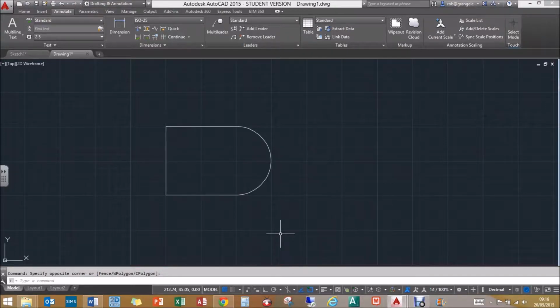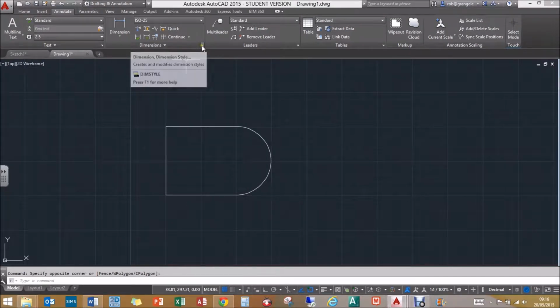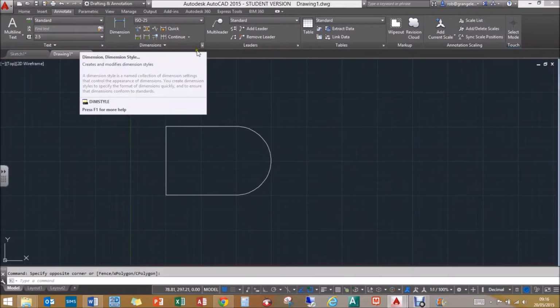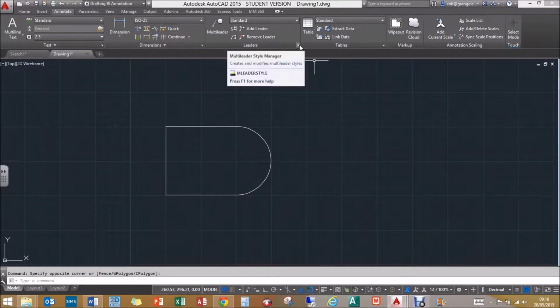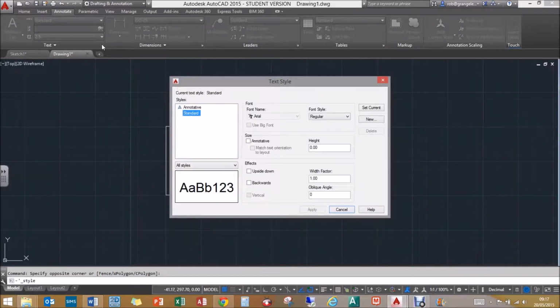When we're using text, dimensions and leader lines, we first of all need to set these up. This is done by going onto the Annotate tab and then clicking on the arrow to gain access to the text styles for text, the dimensions on this one and leader lines on this one. So if we start off with text, we'll go to the arrow, we click on the arrow. This gives us access to the text style box.